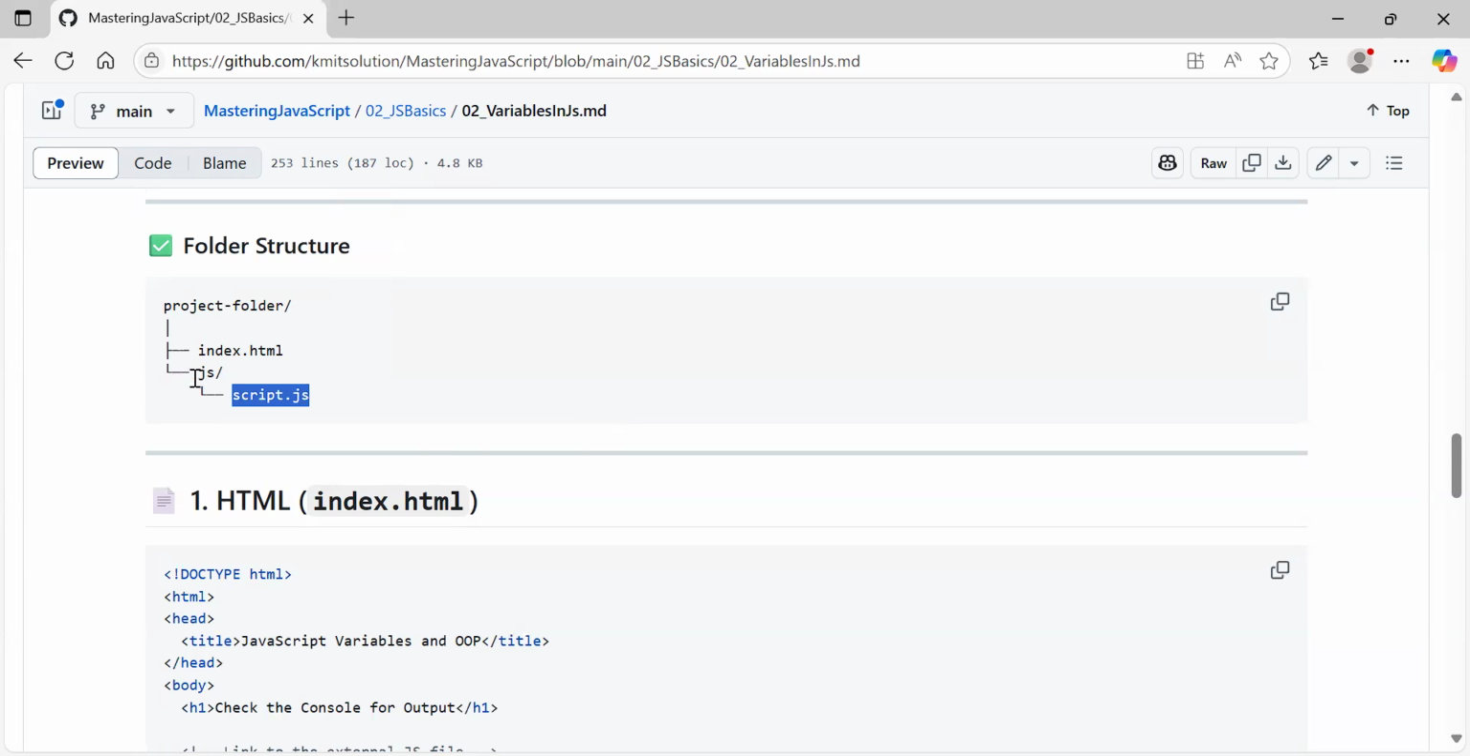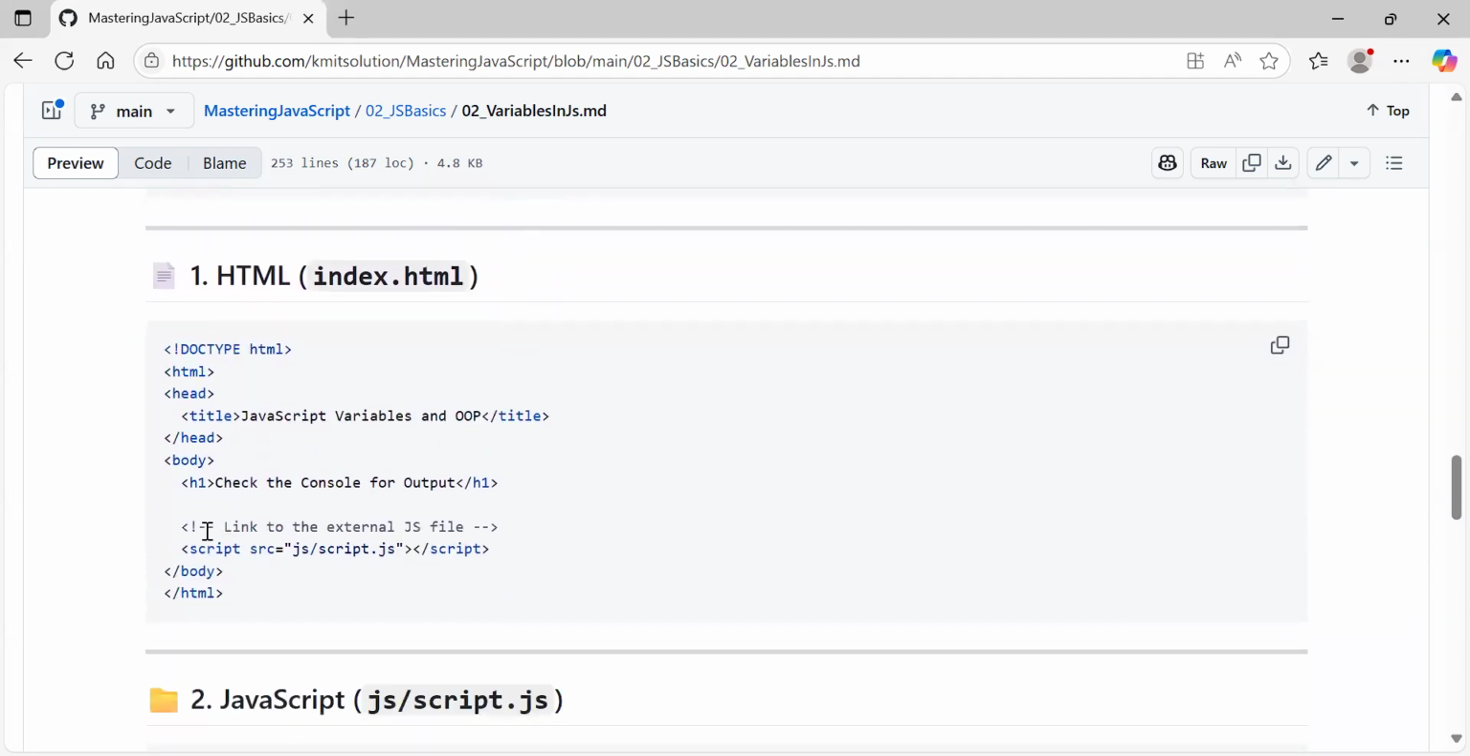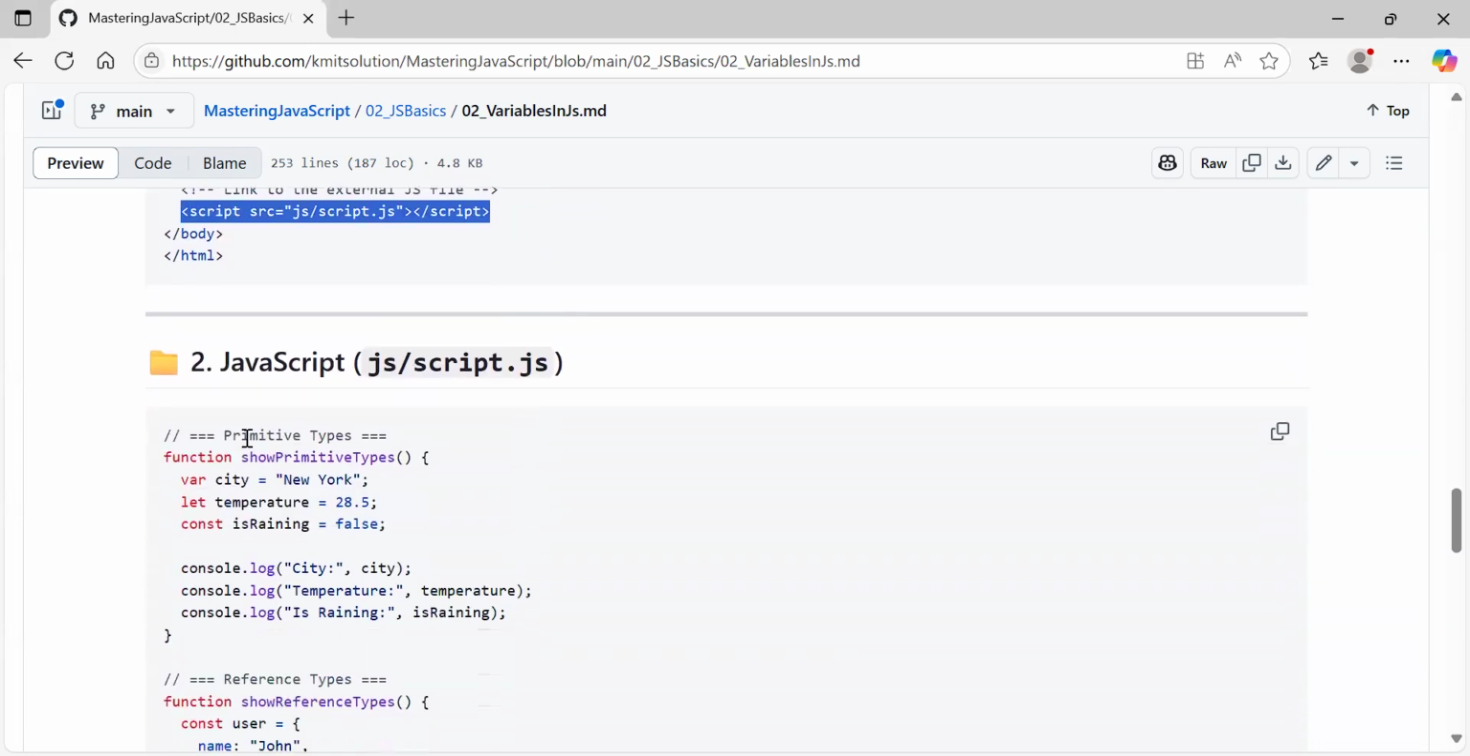So what you need to do, you need to create one JS folder, which you have already created, and create a script.js file. And this script.js file, you need to include it into your HTML page. Now, what I'm doing here, I'm giving some examples of primitive data types, reference data types, and class type, etc.